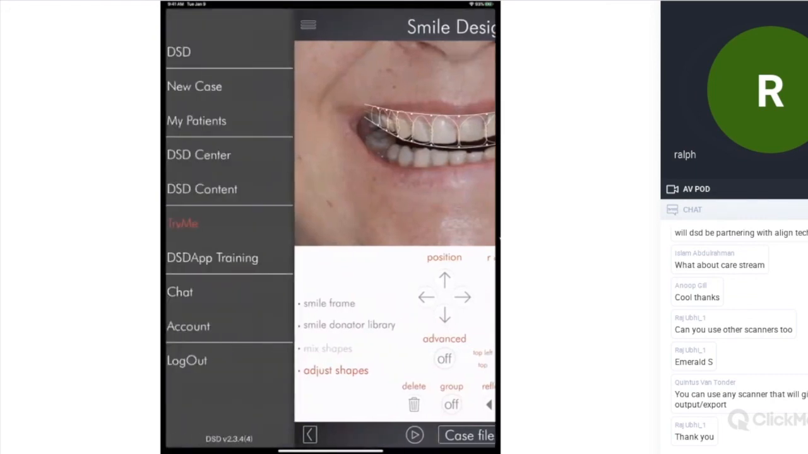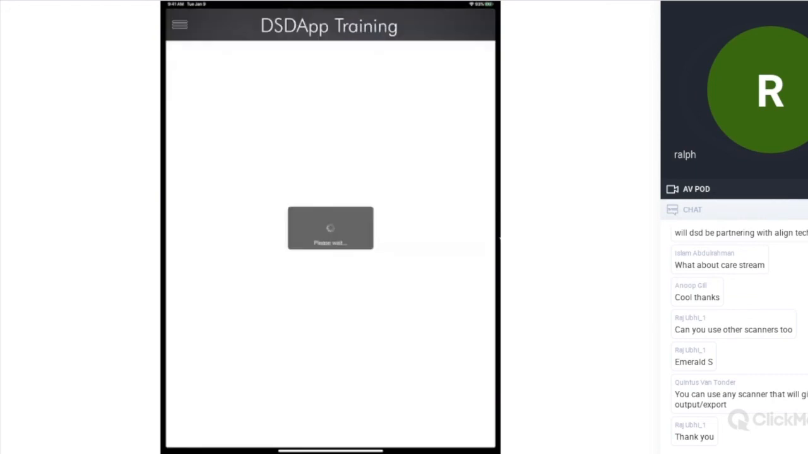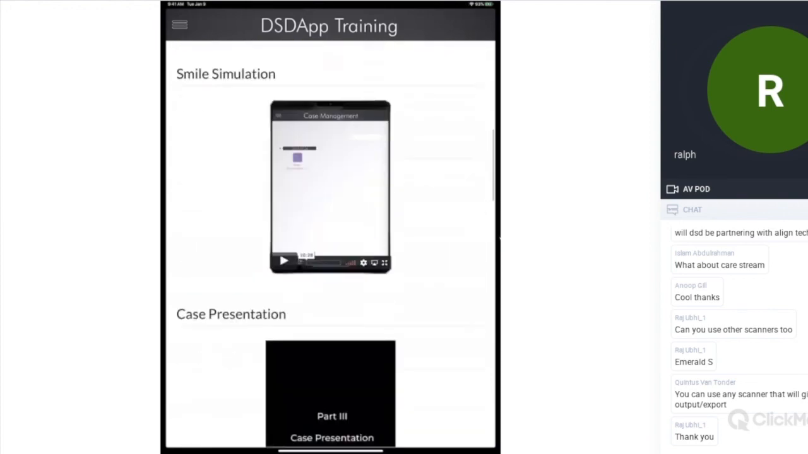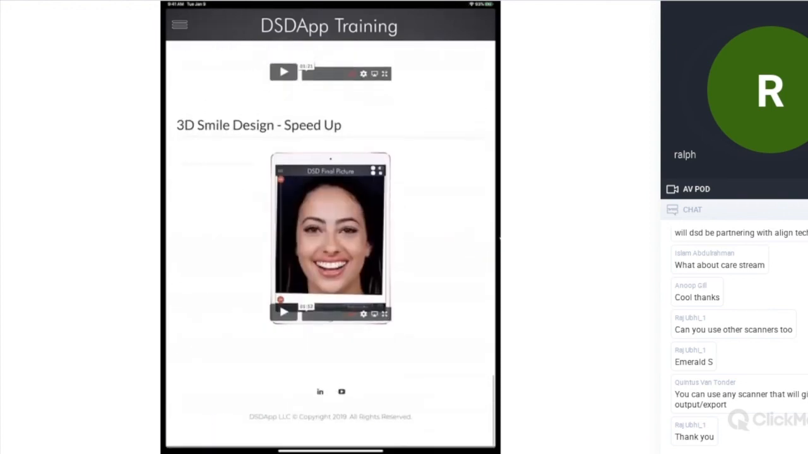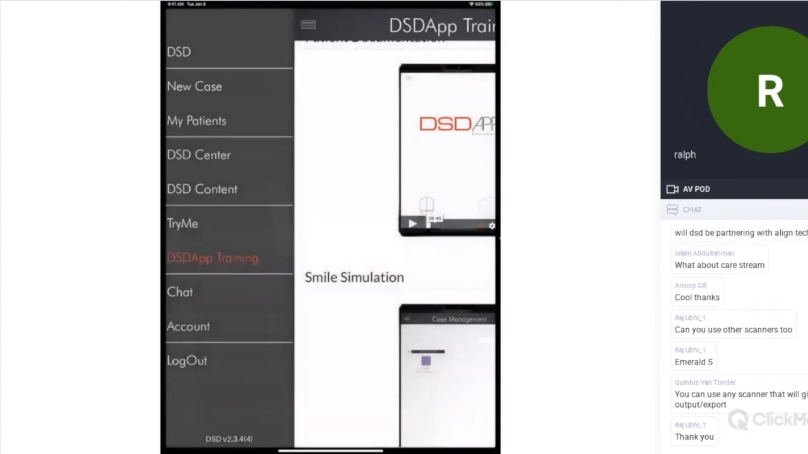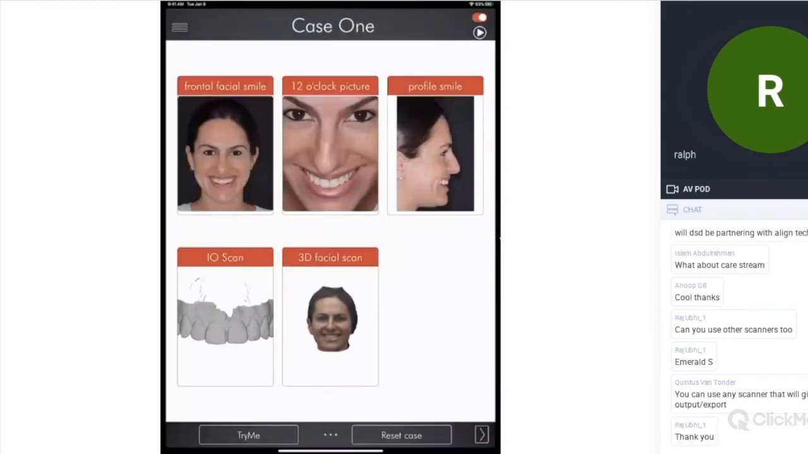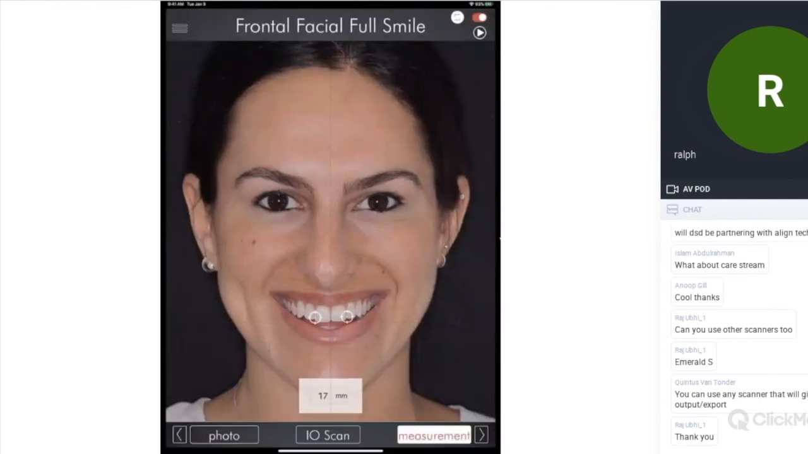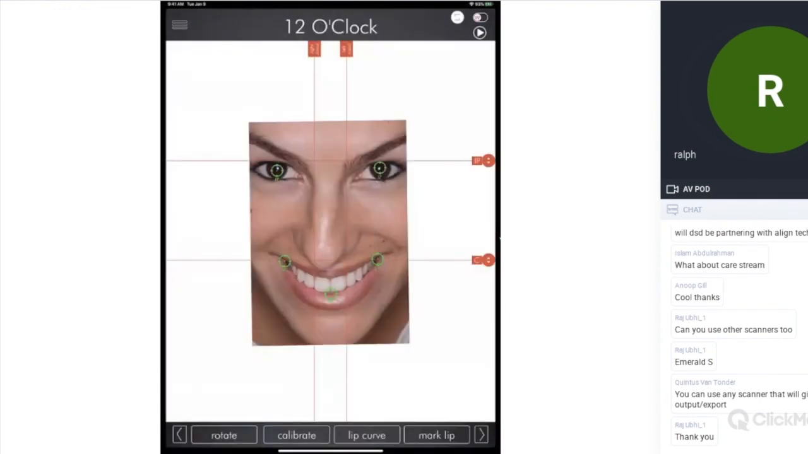If you click on DSD app training, you have a lot of videos in the app explaining every single step. Smile simulation with STL and so on, documentation, smile simulation and so on. So you have a lot of material here as tutorials. You have also in the 3D design, in the 3D try me, 3 cases that you can plan yourself and play around. The case 3 is a done case. So this case is already done. You can open the case and you can play with the calibration, with the design, with 3D, with everything.